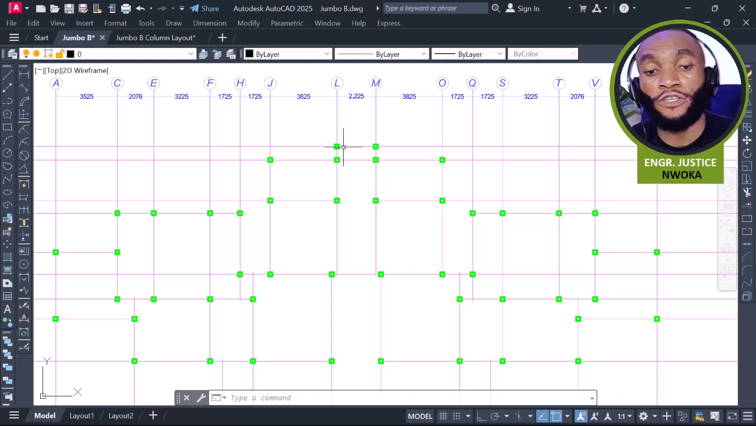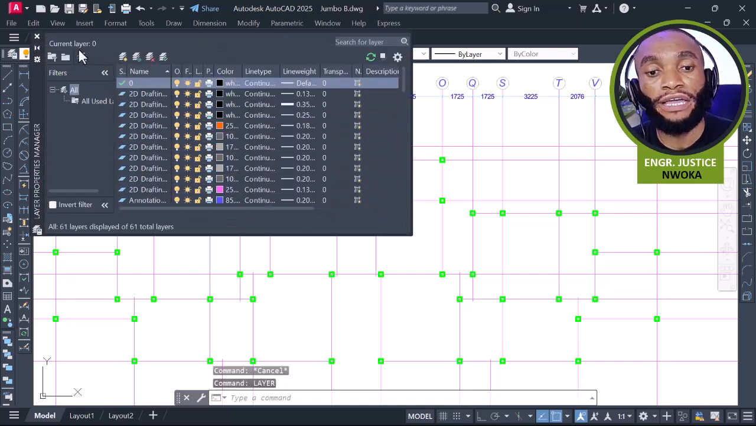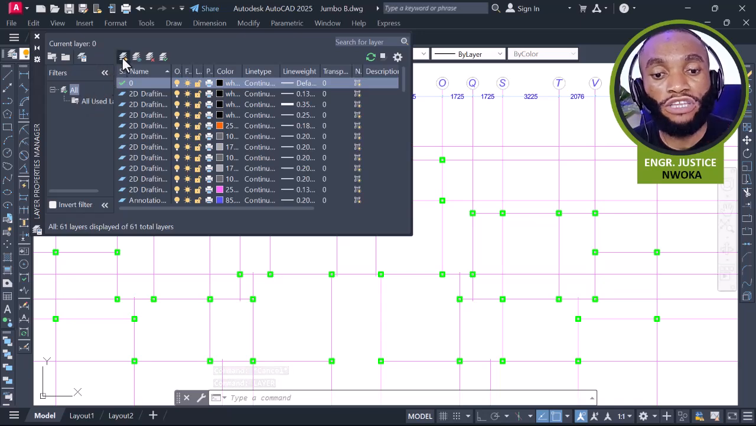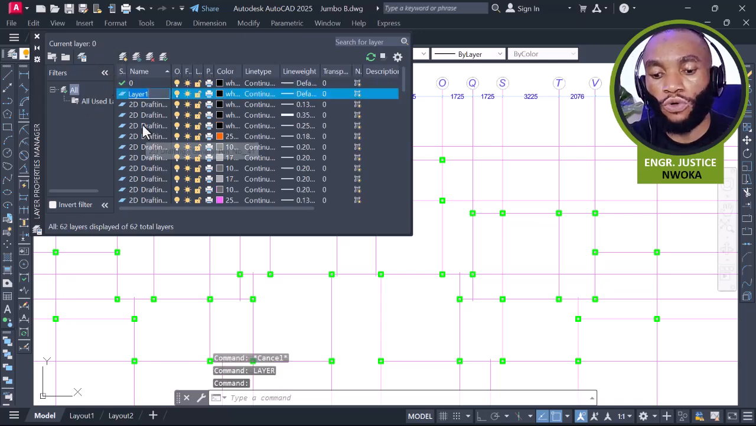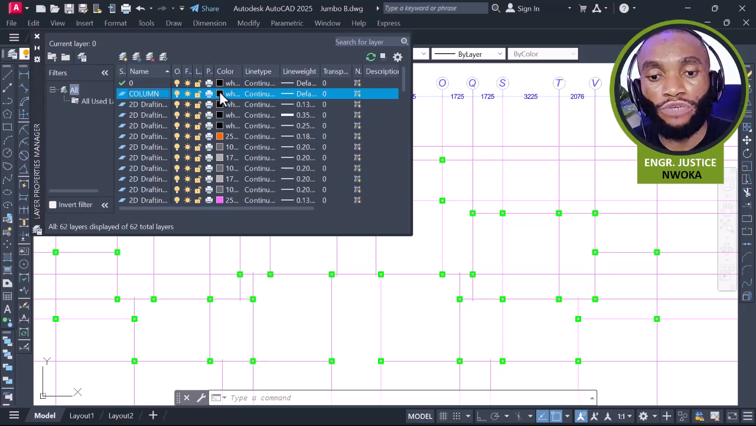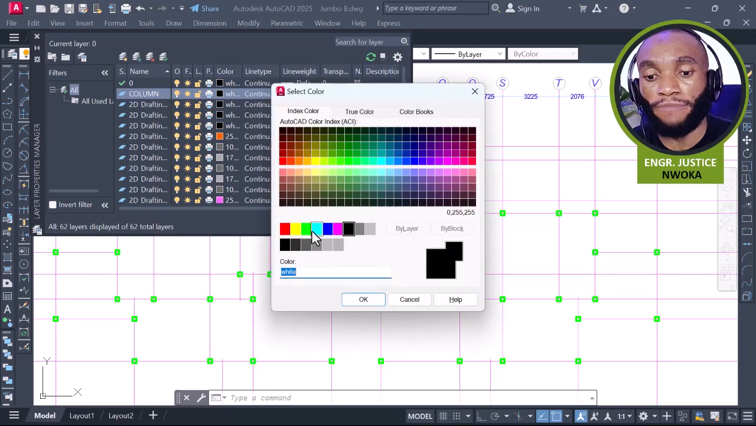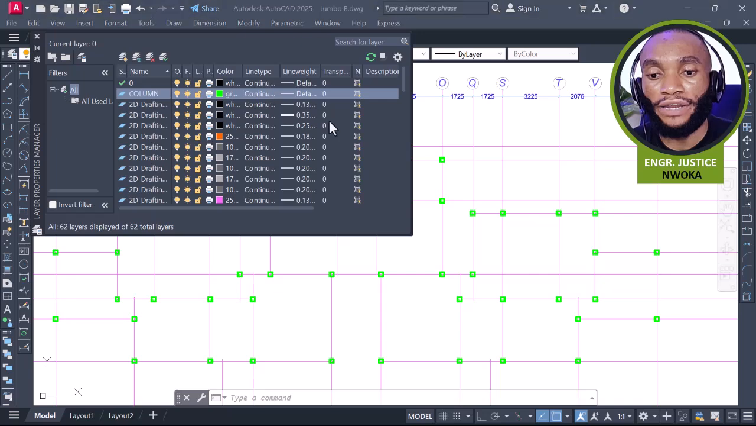So with this now, I'll type layer and then press the enter key. The next thing that will appear now is the layer properties. I'll have to create two layers and call one of them column. Then I'll have to choose a color which I want. I like to use green for my color. I'll choose this green and say okay, and then come here.